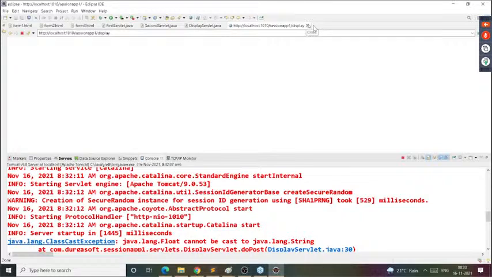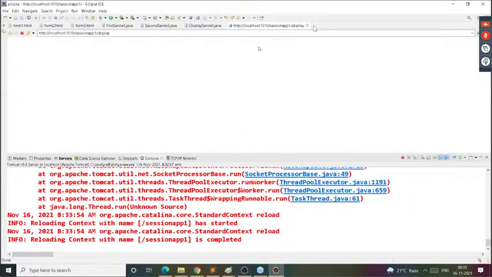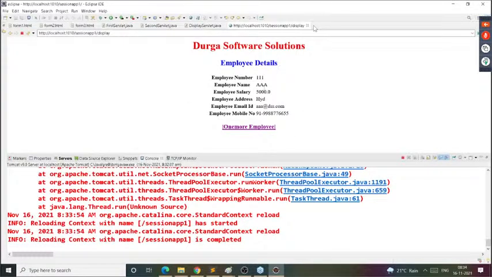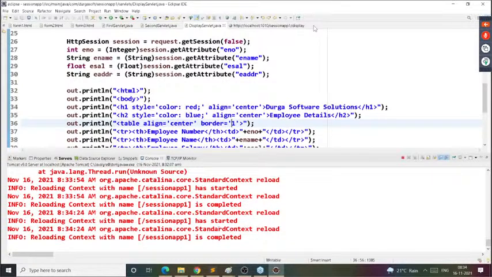Okay, fine, no issues. Now let me restart this application or just refresh it. Retry. Reloading, just now it is reloaded here. Once it is reloaded, then we can refresh it. Now here we are getting the data. Still small changes are required in the display servlet. Then a table border, I want to take border equal to 1. Okay, fine. Now let it reload. Once it is reloaded, we'll refresh it once again.